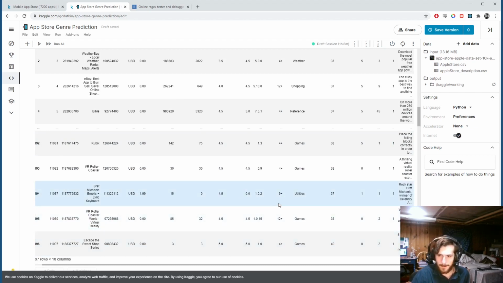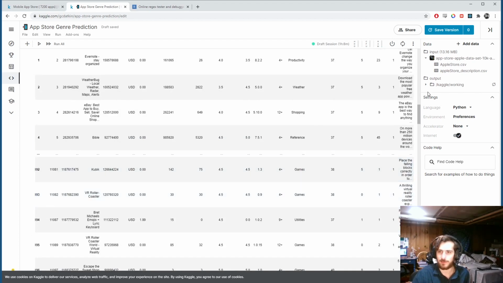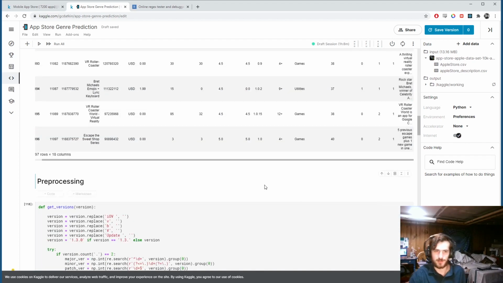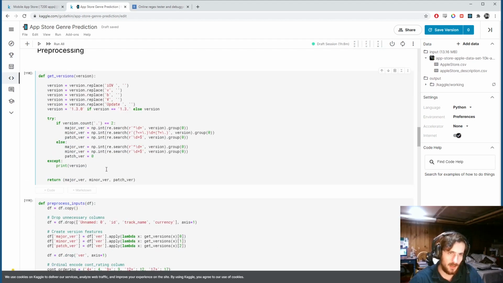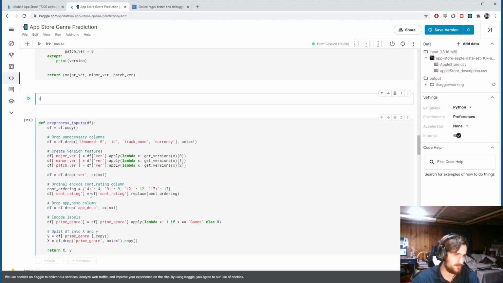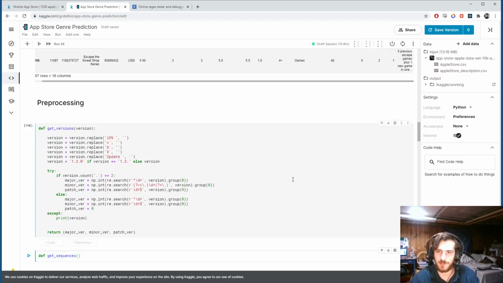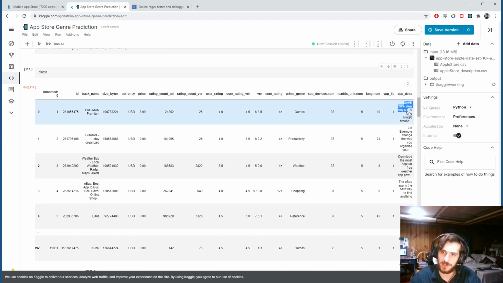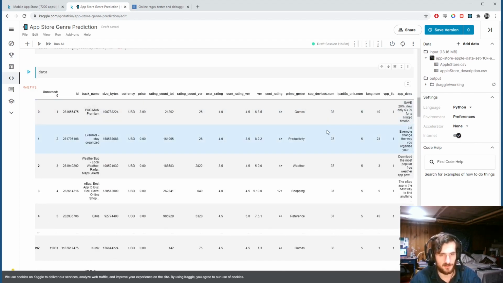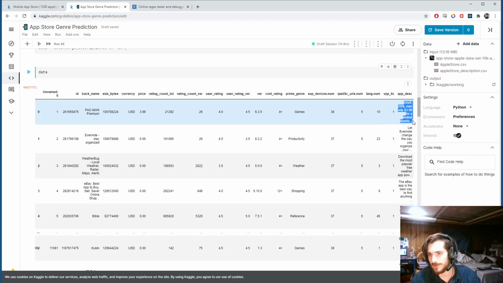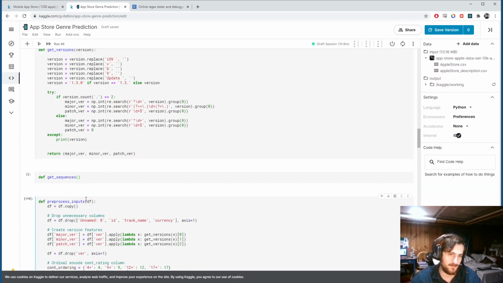So, how are we going to process these descriptions? Well, I want to create a new function here called getSequences. Because currently, we can't just pass in this string into the model, it's not going to work. But what we can do is encode the string as a sequence, and then pass the sequence in. It's going to be a sequence of integers that we can certainly pass into the model.